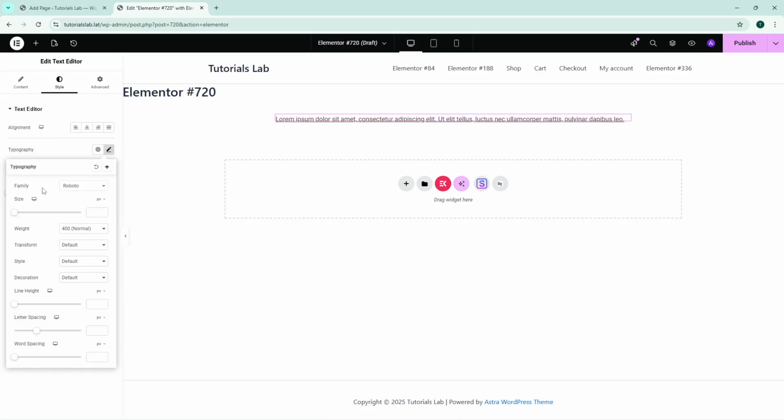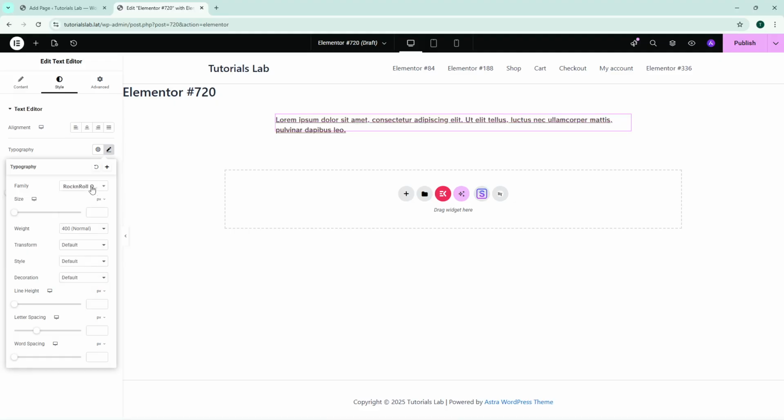In the Family section, you can choose the font that best matches your brand or design aesthetic. Click on Family, and a submenu will appear with various font options. Browse through and select the one you prefer. This is a great way to give your site a unique personality and stand out from generic templates.